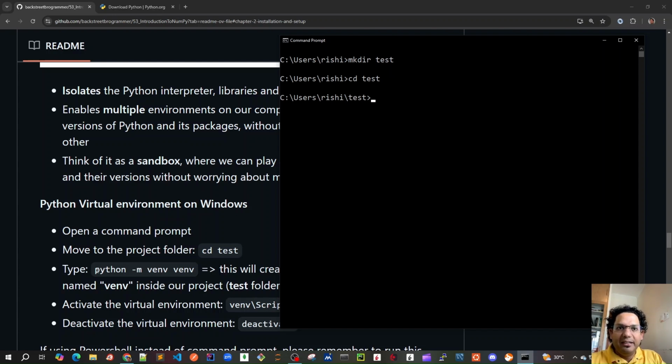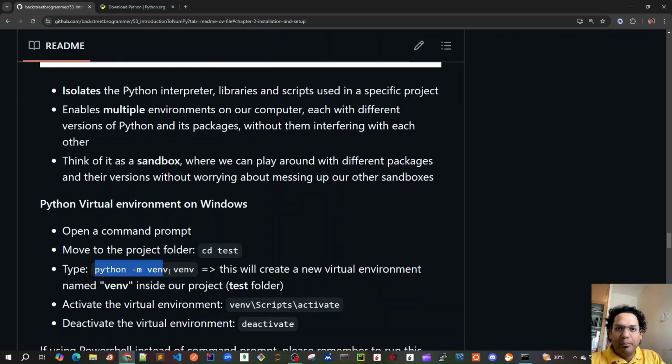Now I can create a new virtual environment inside this test project or test folder by running this command. So python -m, we are actually invoking venv, and the new virtual environment that we're creating is venv. This is by convention. I can use any name I want, like say Backstreet Programmer or Rishi or John, whatever name I want. So let's go with the convention.